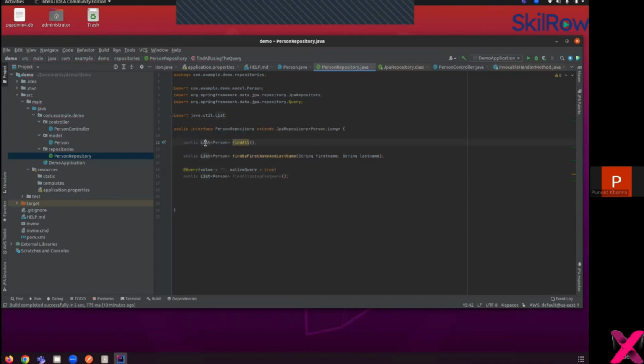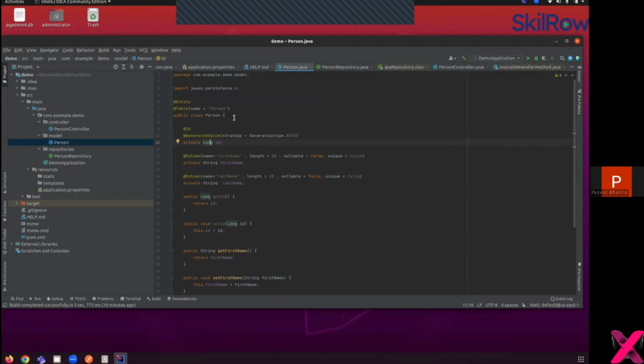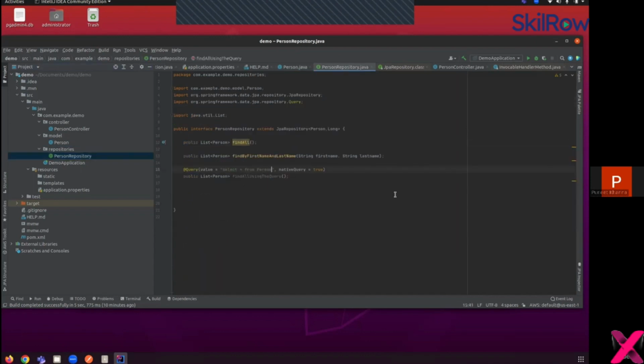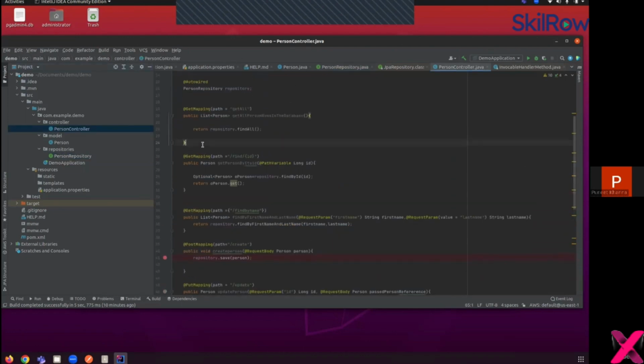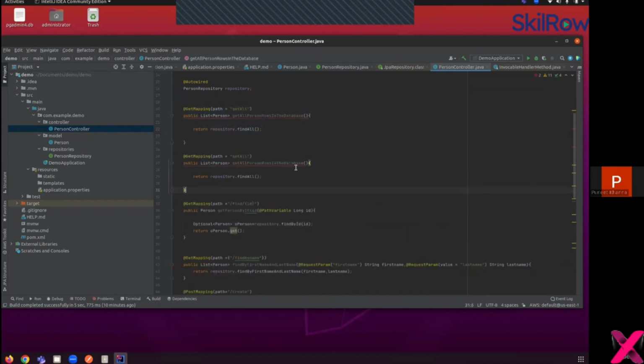It is not implemented by Hibernate, but it is native to the database. We say select star from, let's go back to see what the table name is. The table name is person. So P will be the alias. Now we will go back to the controller. We'll write another method that says get all persons from the database using query.